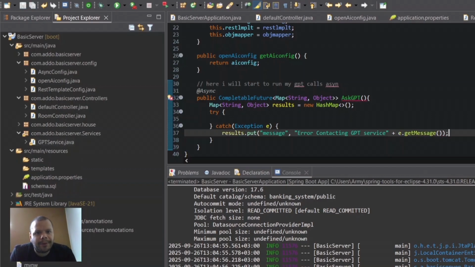And it will be printed in my browser in this case because I will return these results, and my method is expected to return results as a hash map that has a JSON record like message and the included message. In my case, when I catch an error, it will give an error contacting GPT service.